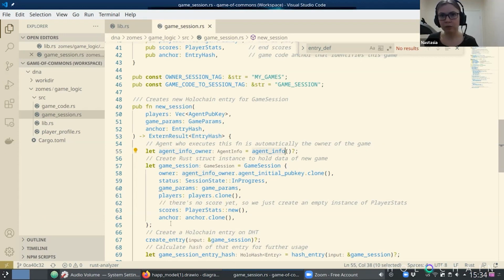With that being done, it doesn't take us much to create an actual Rust instance of the structure called GameSession. We already have the agent pub key of the person who is running the code, so we assume that they would be the owner of this game session. Next, we know that the game session is just created, so we are setting it into the in-progress state. And then we also have the game parameters here, which we can just pass as they are, and the list of players, which we can also pass as it is. So that's all assuming that somebody provides this data into the function.